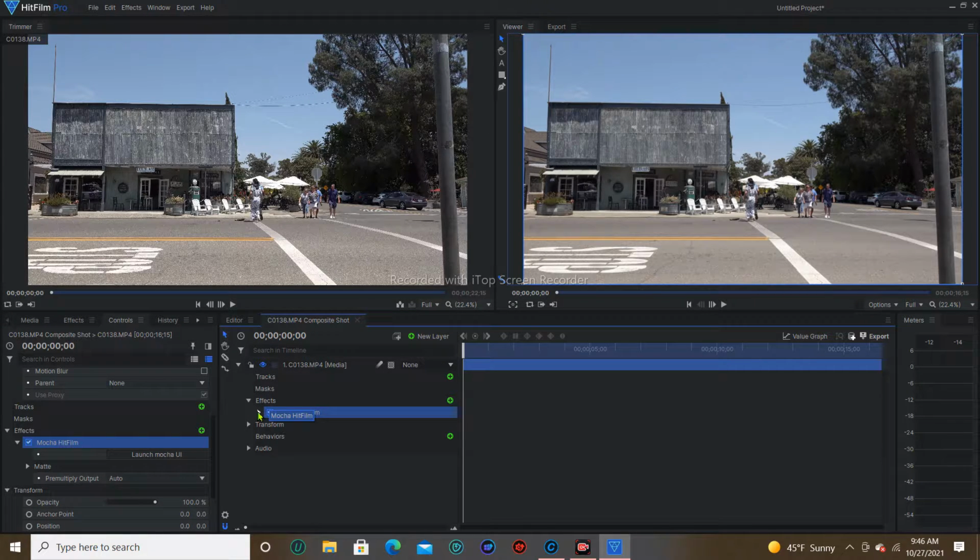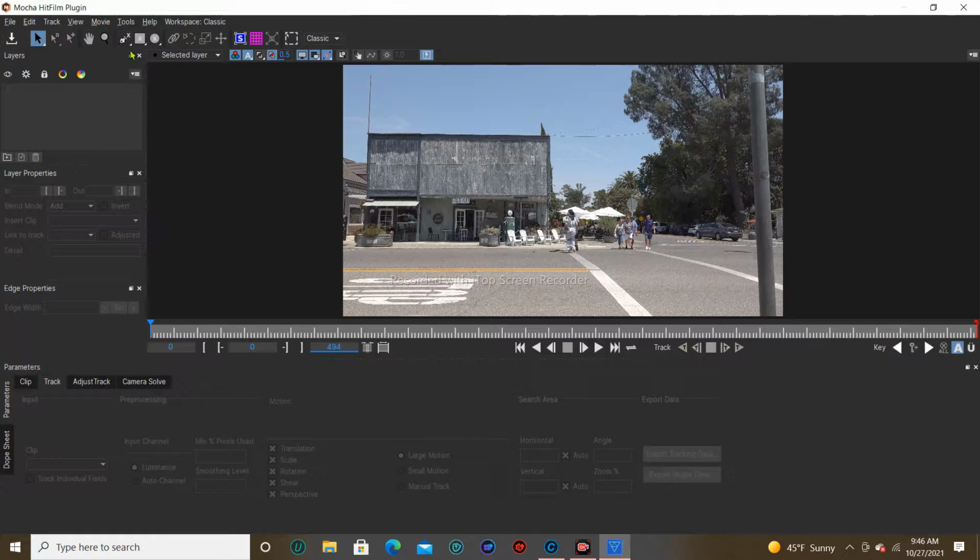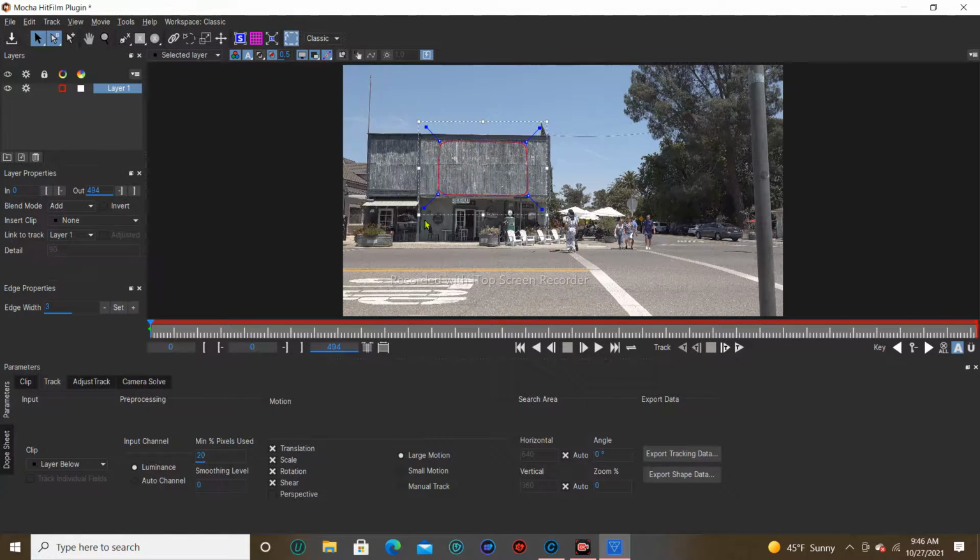Open up that part of the video where it says Mocha, launch Mocha, then place a tracking mat around the area where I want the picture to be on the building. I'm making it about the same size as the picture. Then I will play with it a few minutes so I get it exactly where I want it on the video.